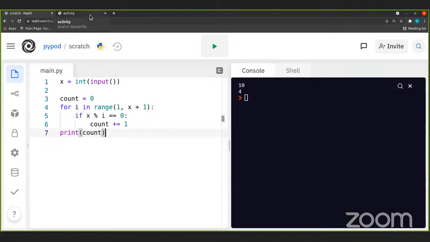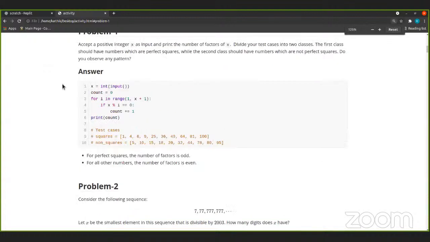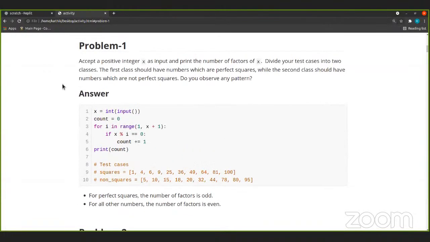That's not the end of the question. We are also asked to divide the test cases into 2 classes, squares and non-squares. Did any one of you observe any pattern? The answer is there, but I'm still asking, were you able to figure out that pattern? Anyone?